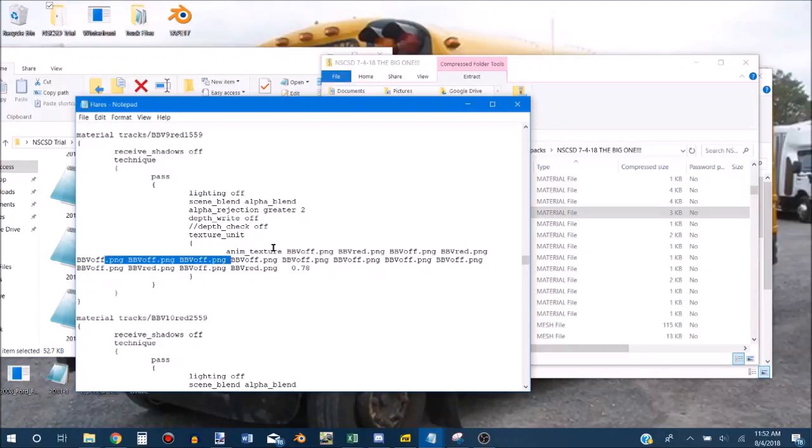So if I wanted to change this to a solid LED warning light, I would just go through and get rid of the offs between the reds. Okay, but these are all the textures that the flare will run through to create that texture.